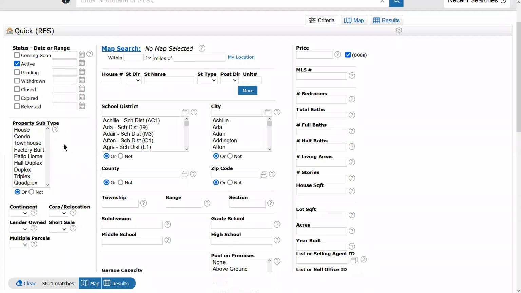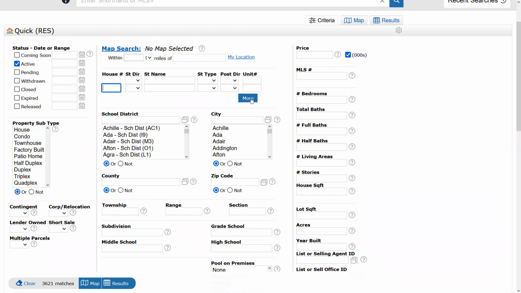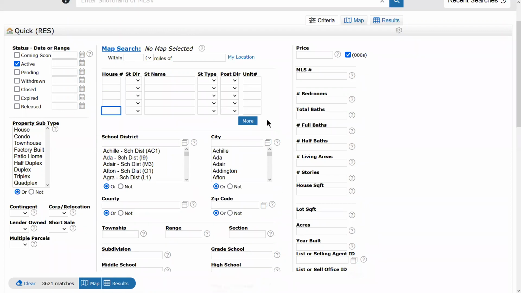Now that's it for the left-hand side here. The middle though, if you guys notice, is almost entirely location based. We've got a map search up at the top. We've got a space to add in addresses. You can actually add in up to 10 different addresses.